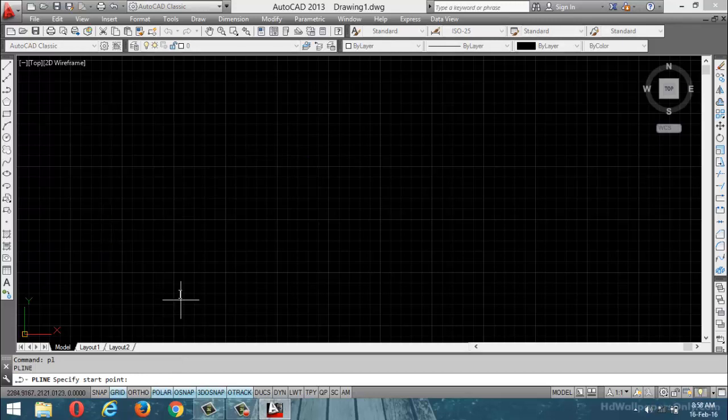Now first, specify the start point. Then, what is the current line width? It is 0.00. Line width equal to 0.0. Line width is nothing but you can specify the width of the line. You can change the width of the lines.